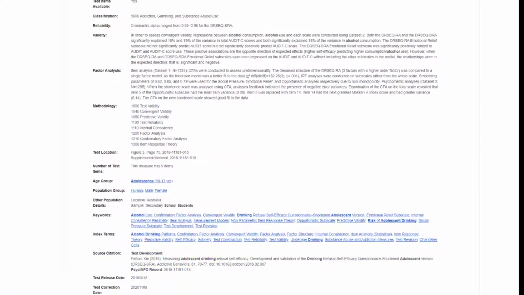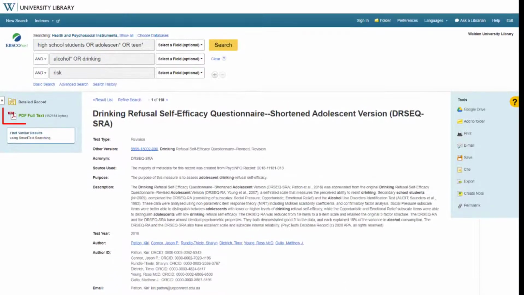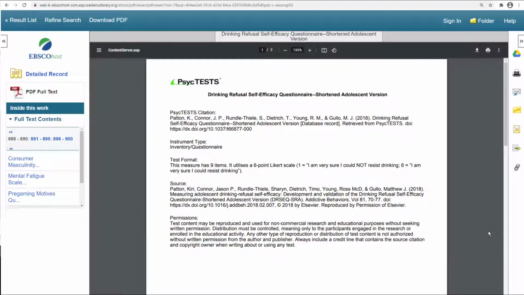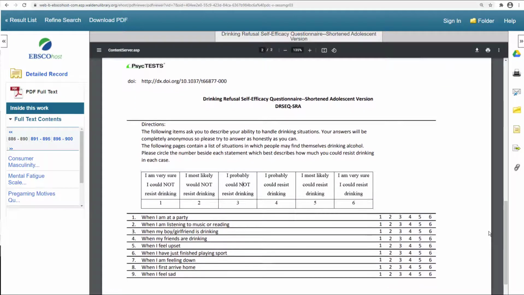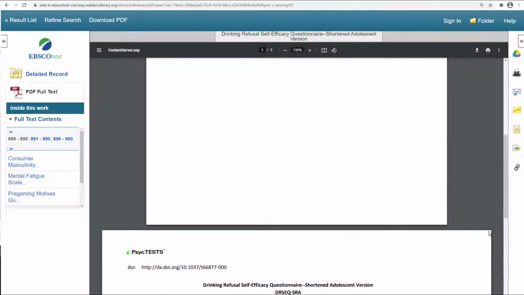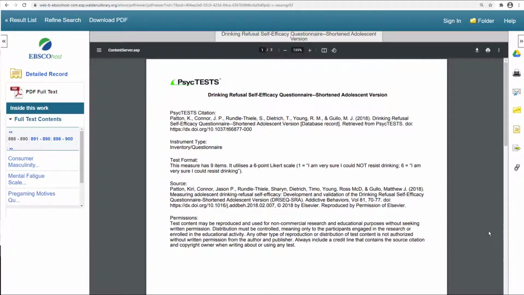When we scroll back up and take a look at the attached PDF, we can see that this has the full test. However, it doesn't have the full research article. So again, you'll want to find and closely read any source that is cited but not linked in the test record.